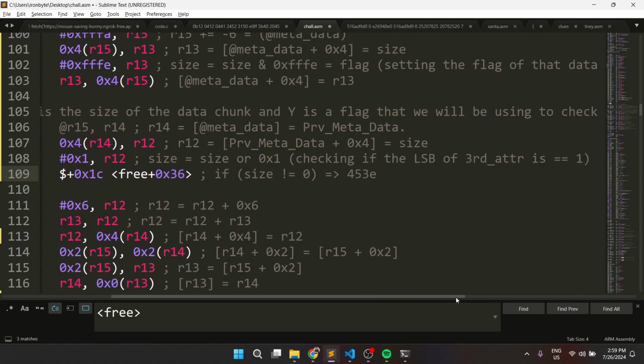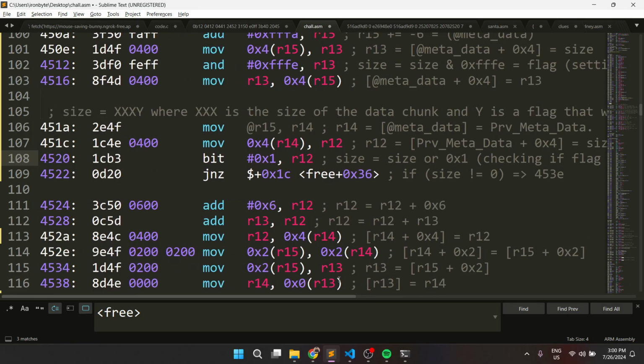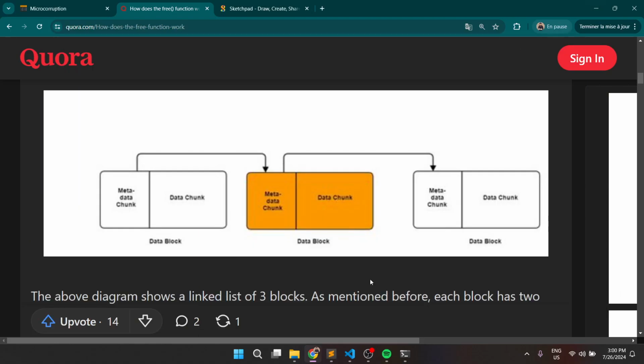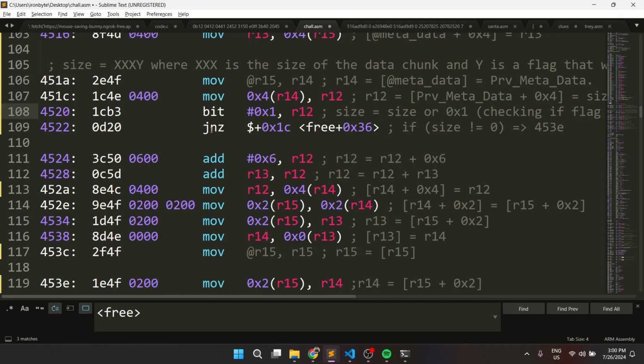Yeah. So basically we are checking if the LSB of the third attribute, the flag, is equal to 1. If the flag is equal to 1, that means that the previous data chunk, the previous metadata or the previous block is allocated. Otherwise, we will be jumping to another block.